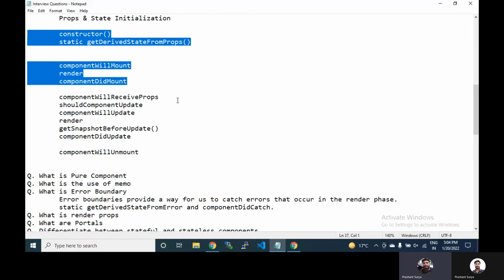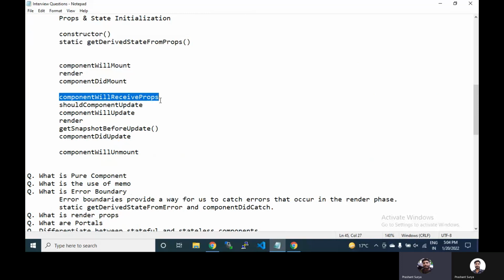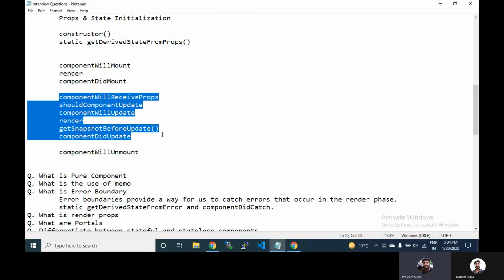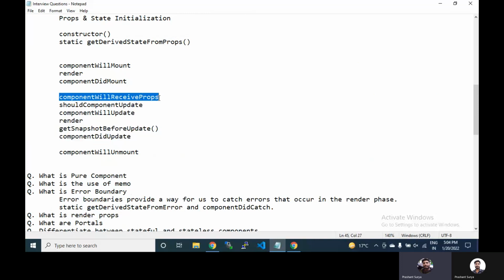In the updation case, you will get these methods, from this to this. This is for the updation case. So componentWillReceiveProps: you will have a method or hook here in which the props will be set. You can set these props inside your state. Then you have a method shouldComponentUpdate.